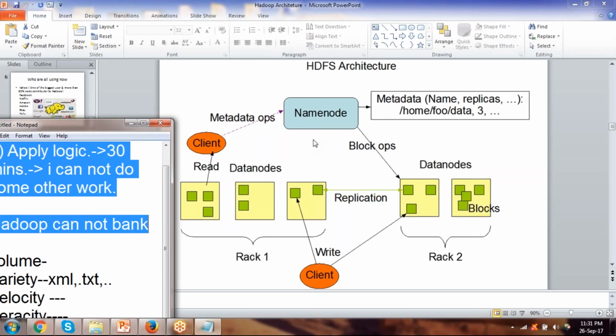Earlier it was only two. Nowadays, in 3.0, it's completely different. You can have more than two name nodes, because assume you have a very highly critical system. Adding one more machine is nothing to you, but what you want is your business to be available 24 by 7, 365 days. In that case, you go with Hadoop 3.0 features.